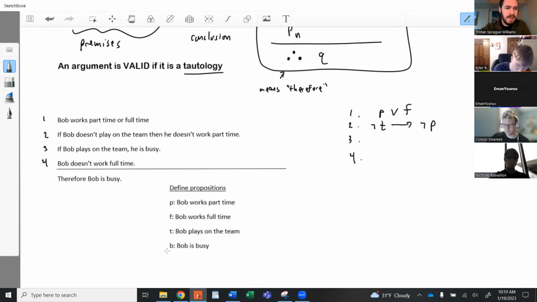Moving on, 3, if Bob plays on the team. So if he does play on the team, T, then he is busy, B. And 4, Bob doesn't work full-time. That's just a single statement of not F. So there are the 4 premises written symbolically. And then our conclusion, we can write, therefore, with our little 3-dot symbol, Bob is busy, which is just B.